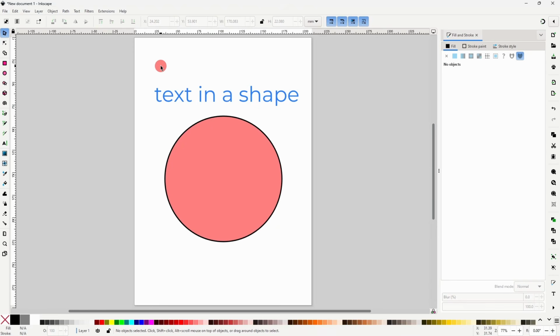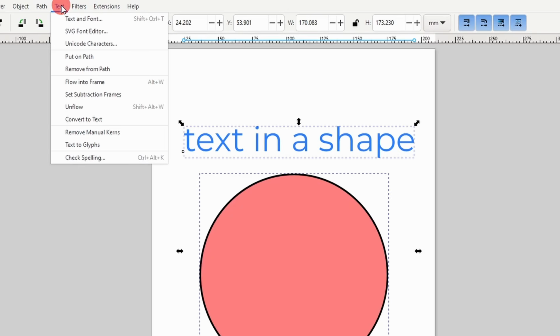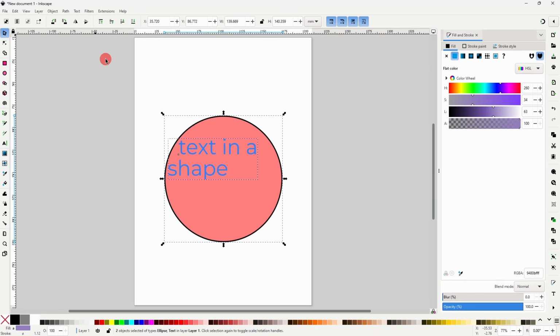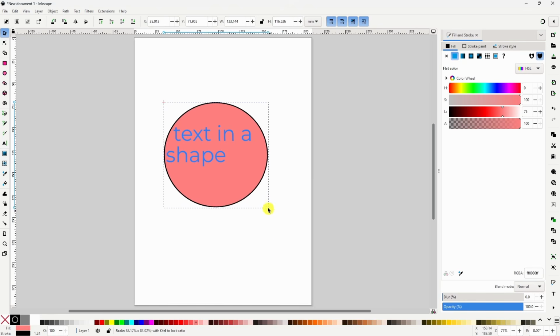The box around flowed text is called a frame, and we can actually use custom shapes for the frame. To do this, we first need a text object and a shape. And the text object, by the way, has to be a normal text object, not a flowed one. Now we can select both objects and go to Text, Flow into Frame. And like with Put on Path, the text is connected to the frame, so moving the frame will also move the text, and changing the shape of the frame will cause the text to readjust automatically.